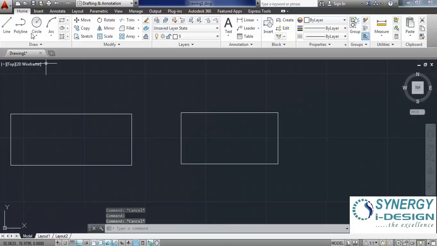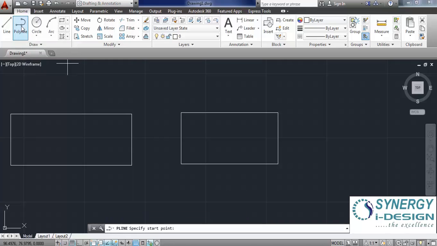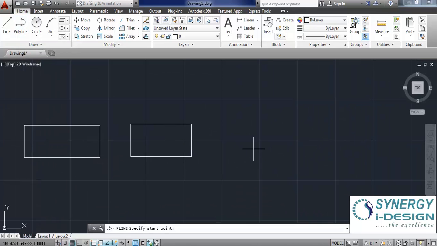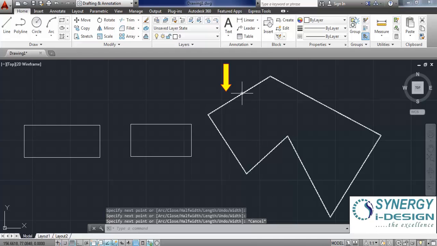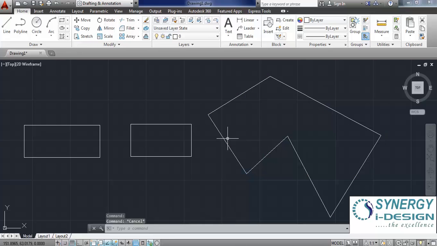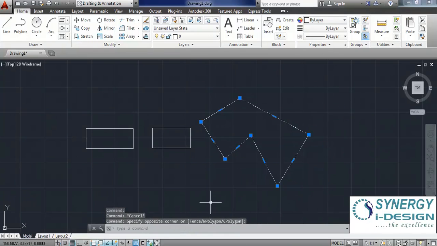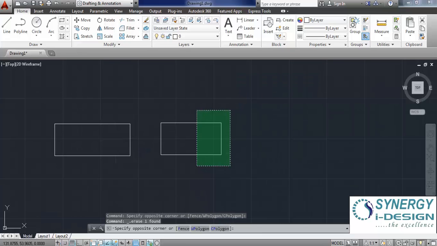Suppose we take polar mode and click polyline again, and we draw with the help of some random points. You can easily understand, once we select a single line, it automatically selects all the lines. That shows that the figure drawn with the help of polyline becomes a single object. This is the basic difference between polyline and line.